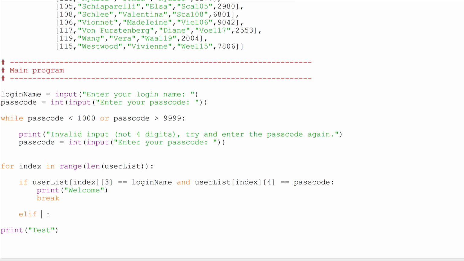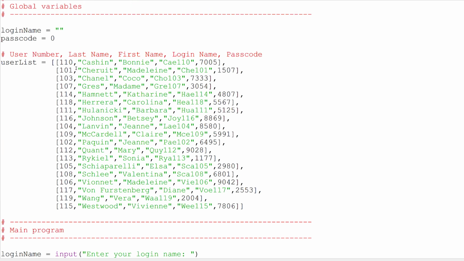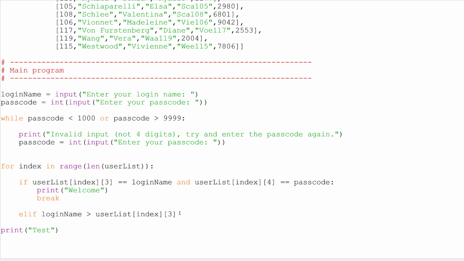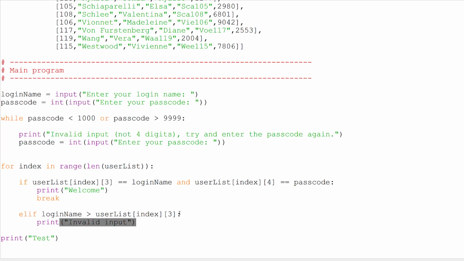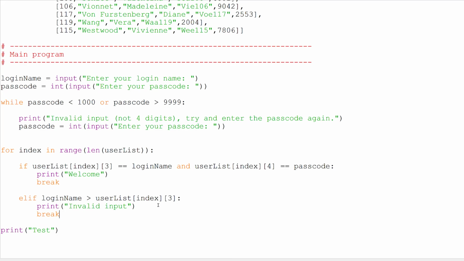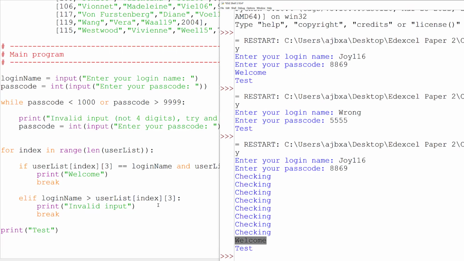So if our login name is, what did I just say, is bigger than our current login name we're testing for, which as we saw had the index of 3, 0, 1, 2, 3, and therefore we haven't found it, and so I think it said invalid input, but we'll tidy this up a bit later. And we also want to break, so we're ending it early is the key idea here. Now, let's test this before I say now and do something else.